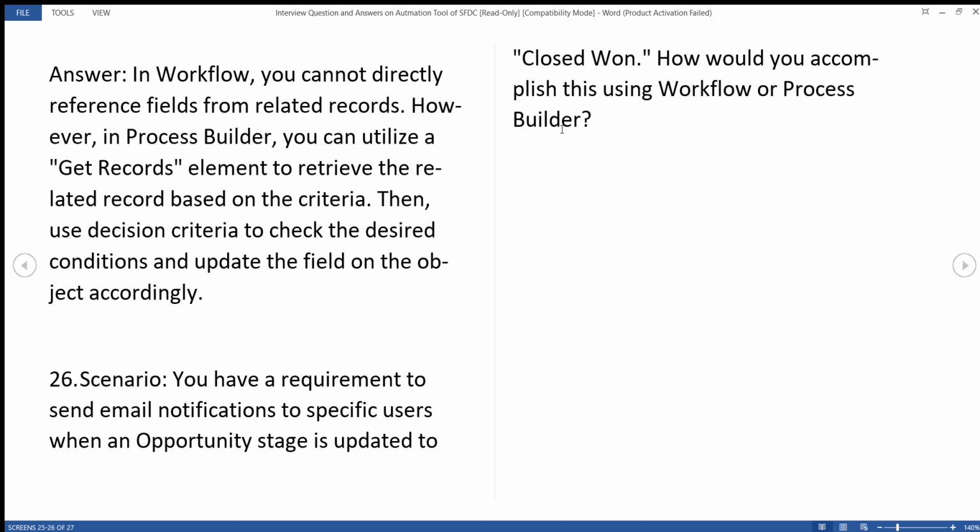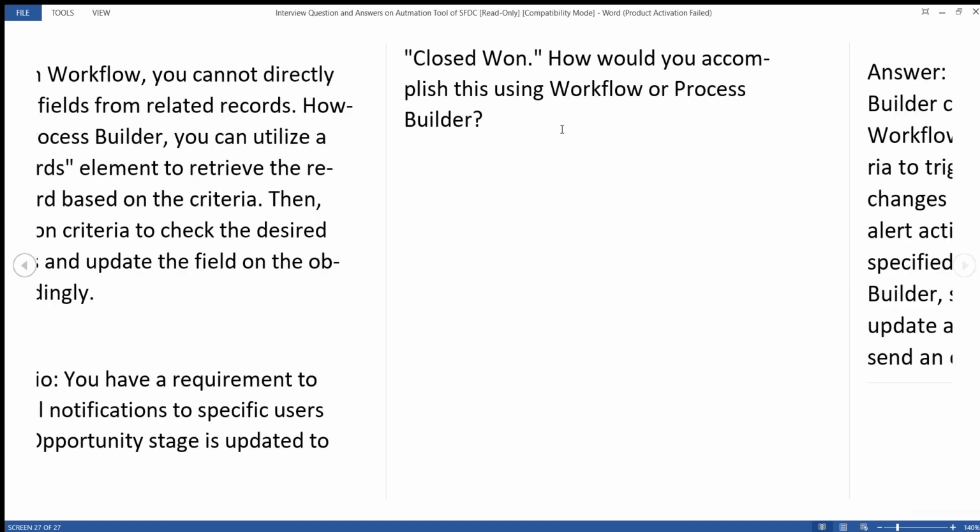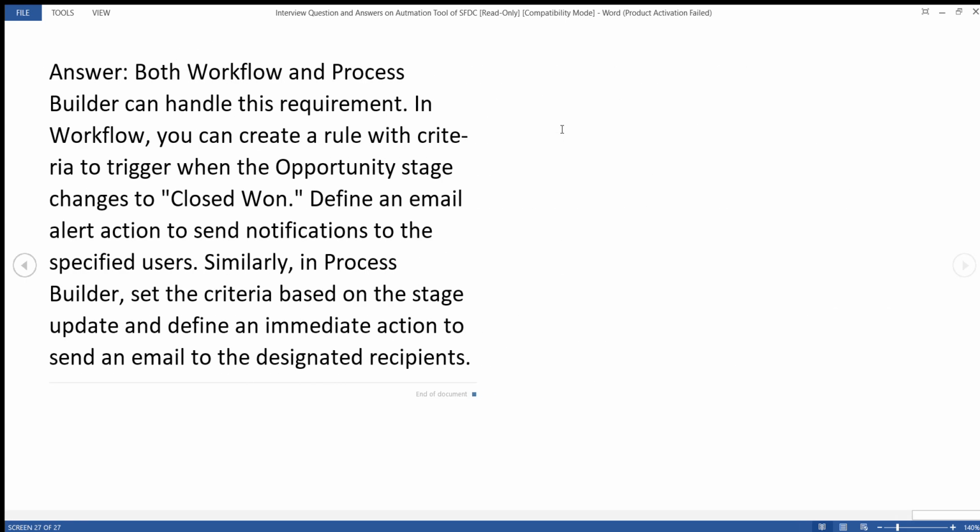Scenario 26. You have a requirement to send an email notification to a specific user when an opportunity stage is updated to Closed Won. How would you accomplish this using workflow or process builder? Both, you can use both. Workflow and process builder can handle this requirement.